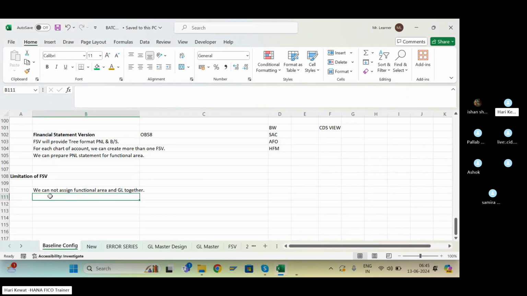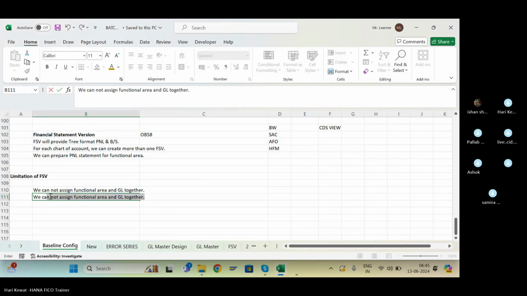So we can't run a report based on PC group level.